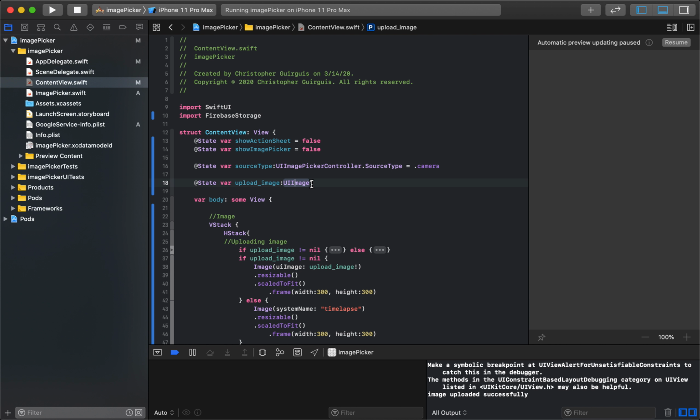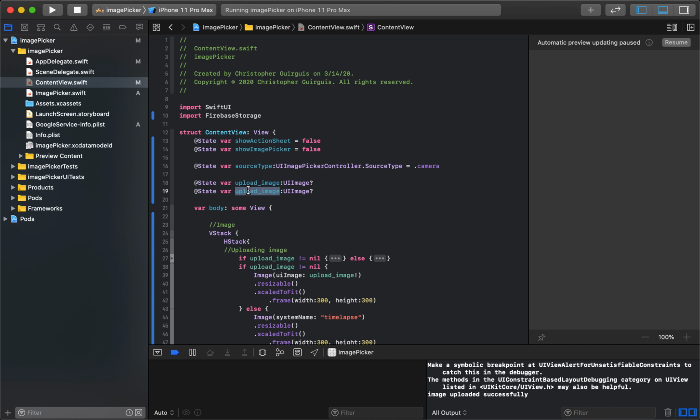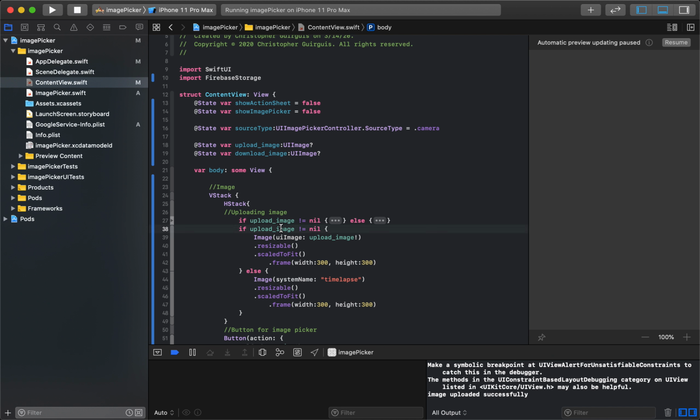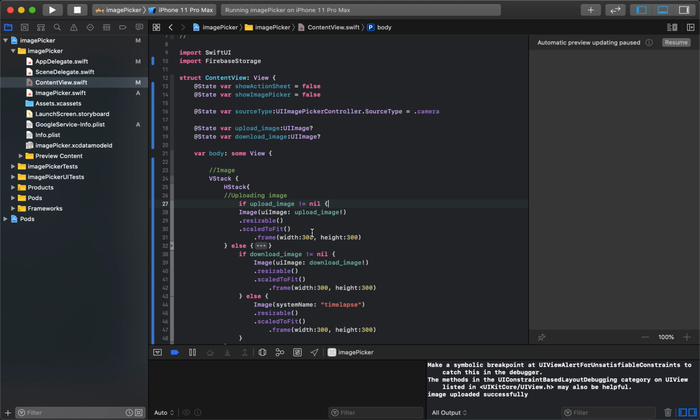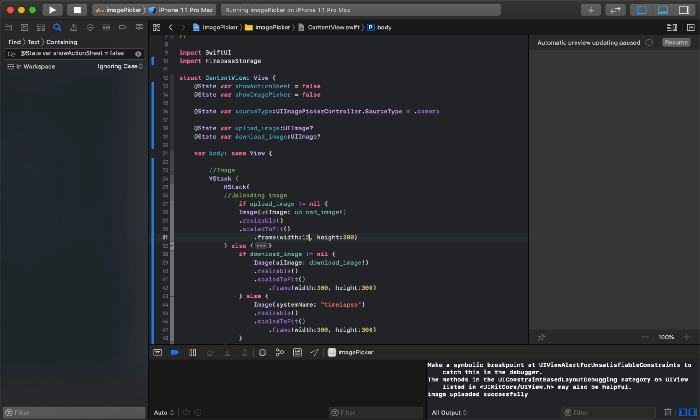And I'm going to first create a new variable up top here. I'm going to call this download image, okay? I'm going to say download image, and I'm just going to change all these 300s to 120, so 120.